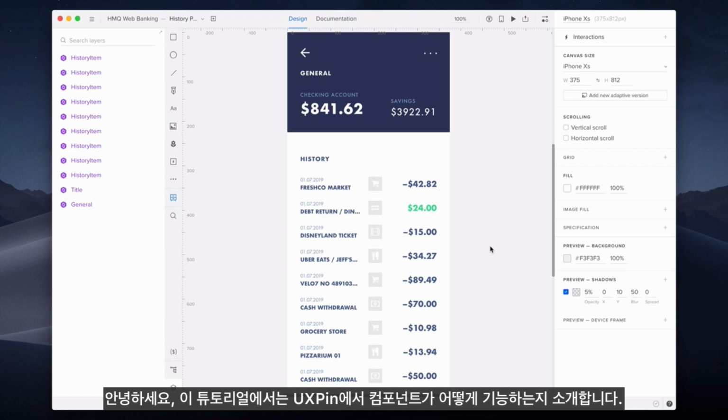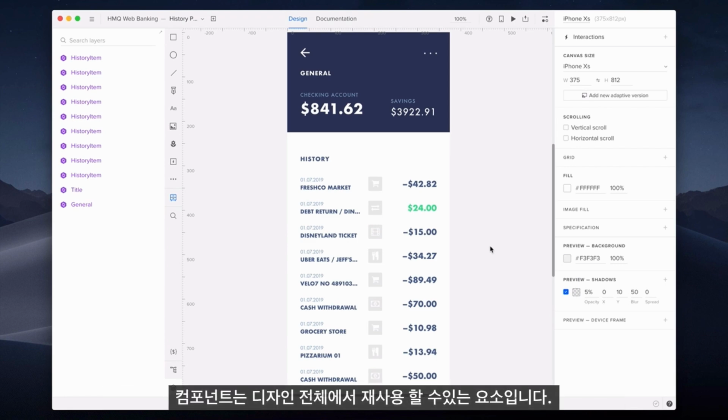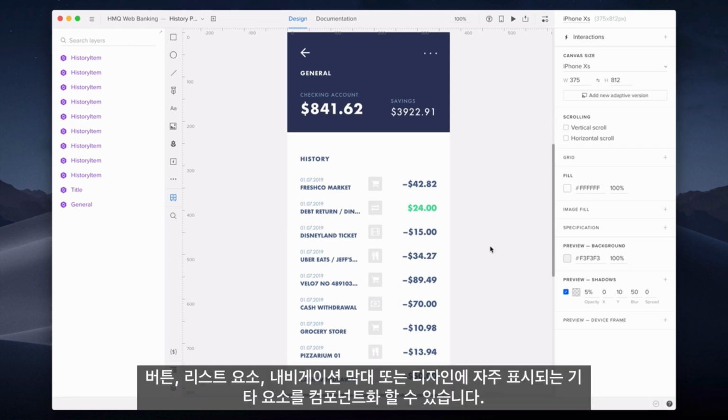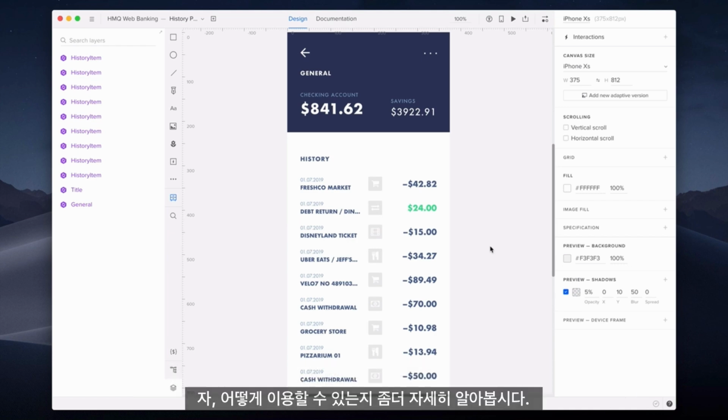Hi, in this tutorial, I'll show you how components work in UXPin. Components are elements that can be reused across your design. They save you plenty of time, help you maintain consistency, and let you make changes across the prototype. A button, a list element, a navigation bar, or any other element which appears often on your design can be a component. So how to get started?